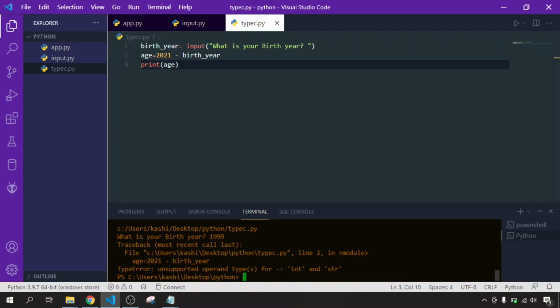This error means we cannot perform any kind of operation on an integer and a string variable, as this input function takes a value from the user as a string, and we have this value 2021 as an integer, and we cannot do any kind of operation on an integer with a string. So for that we have to change this string to an integer.